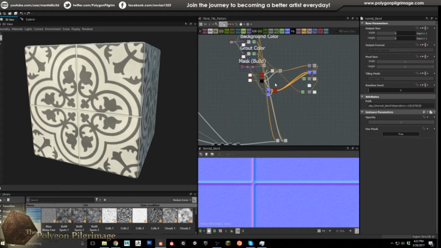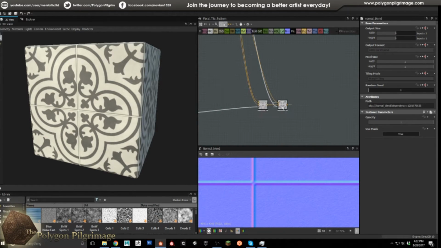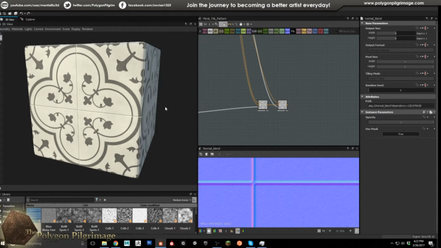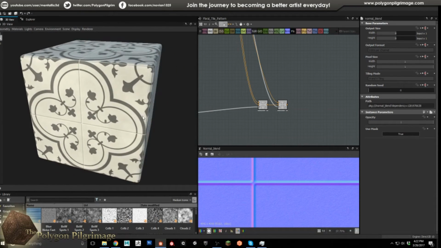If you don't have a mask, or if you are like me and you want to go crazy and see if you can create it entirely procedurally, here's how you would do that.